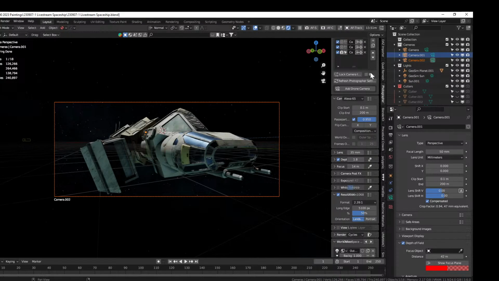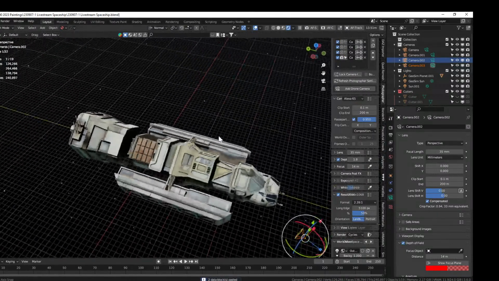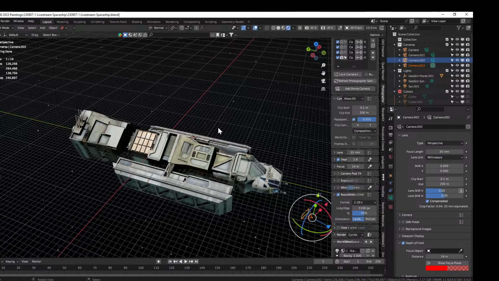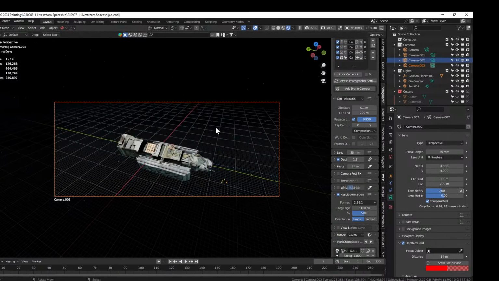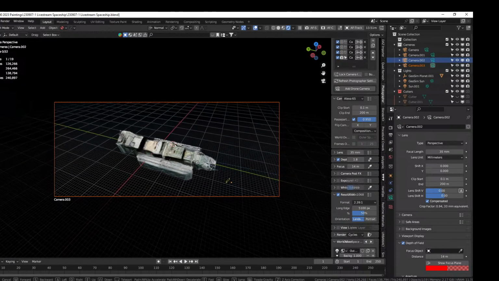And then one more. What do we want to do? Sort of a boring top-down, just to show the ship a bit better. Something like that. Come in.